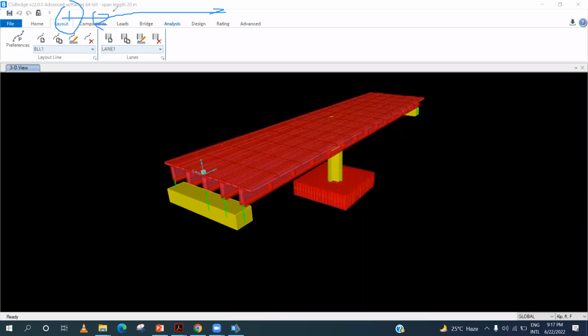This will be your second step in modeling. This will be your third. So as you go along these steps, you will complete your modeling.